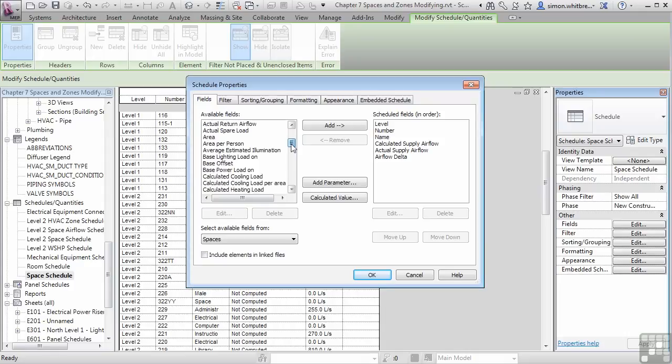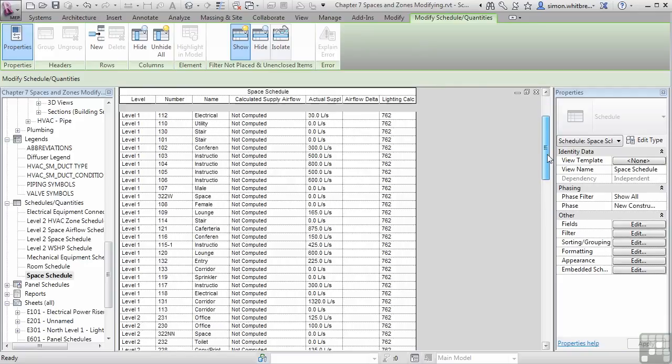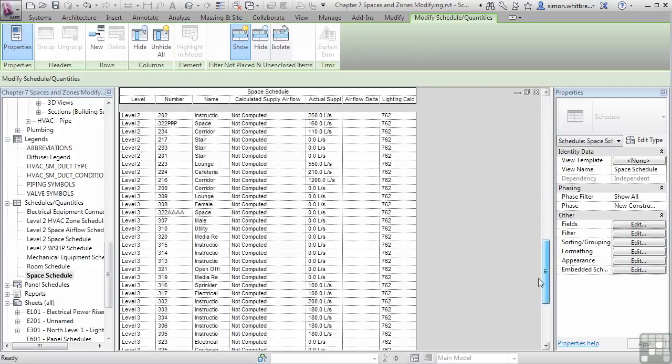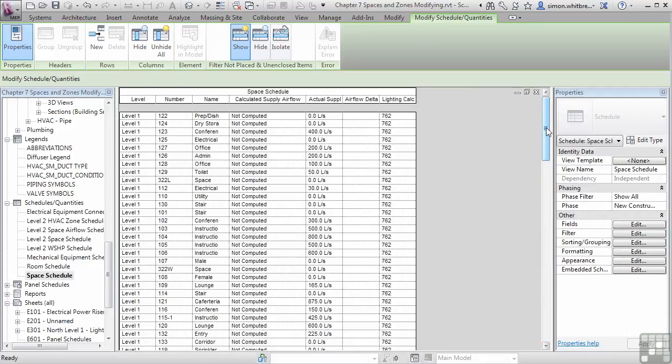And in particular, I'm interested in the lighting calculation work plane. Let's add that to my list and click on OK. Here you can see that the lighting calculation work plane is 762 millimeters from the level that the space operates. I want to change this to 750. I don't want to change them all individually.